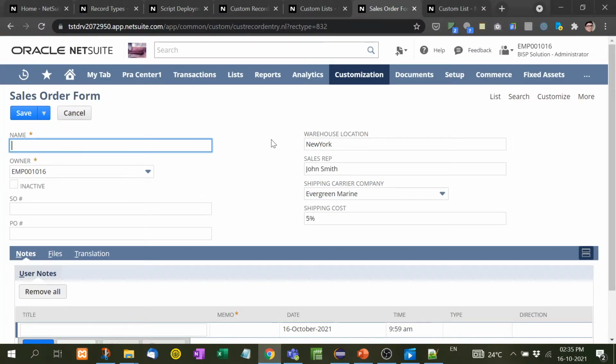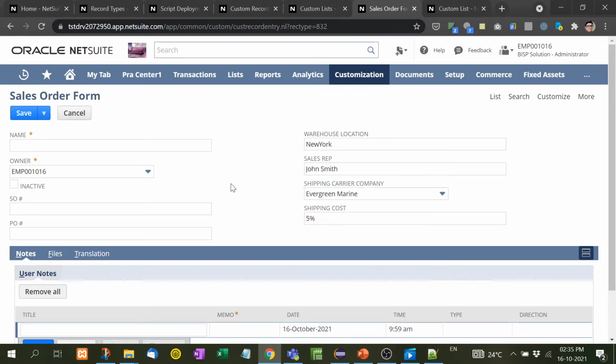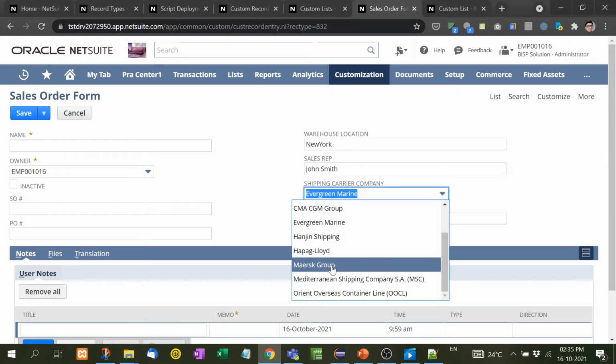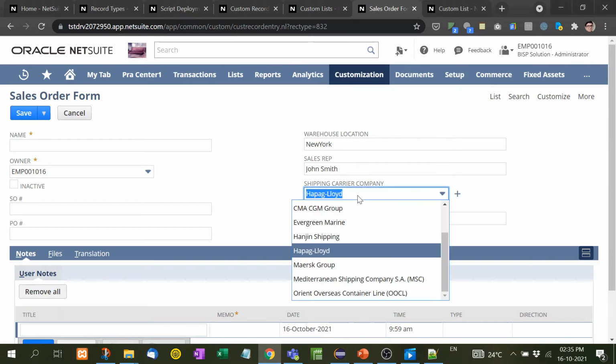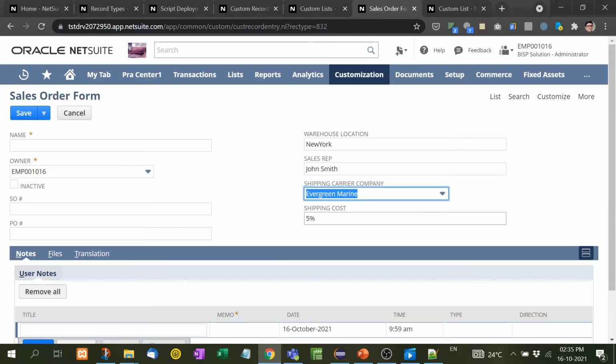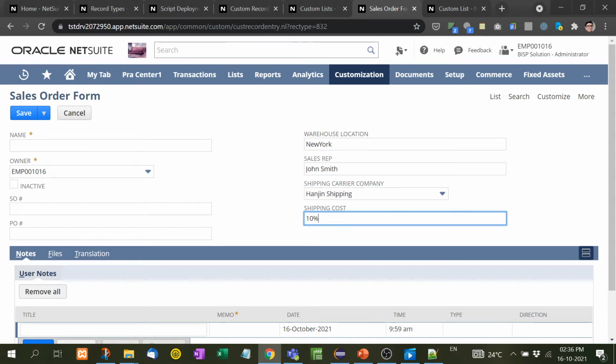See, this is a sales order form, right? Now suppose here is a shipping carrier company list, and there are different shipping costs for different shipping carrier companies. Suppose if I change this to Hapag Lloyd, it becomes 10%, otherwise for Evergreen Marine it becomes 5%. So this is called an event change, that is field change. As soon as the field is changed, immediately the value is changed.